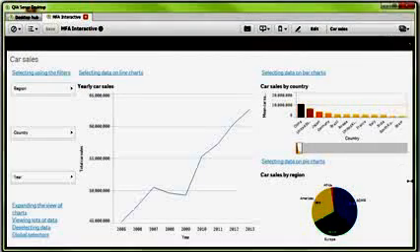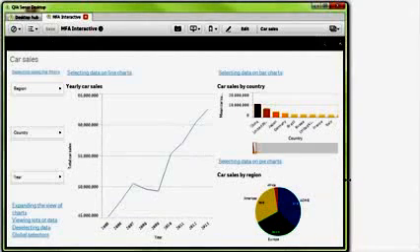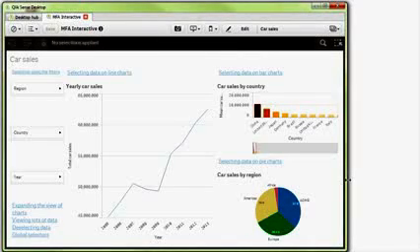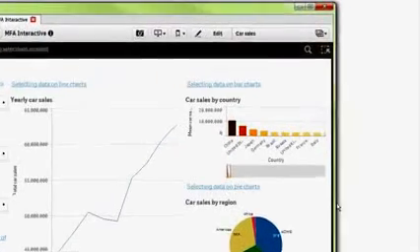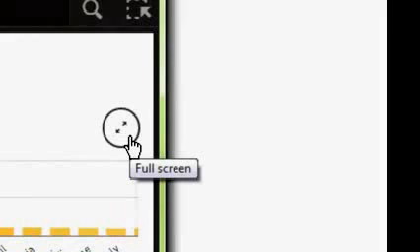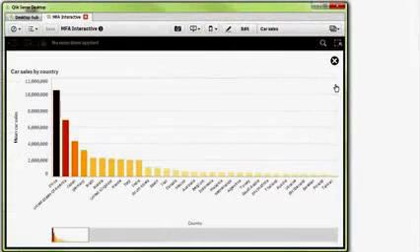Expanding the view of charts. Sometimes it might be nice to see a chart in more detail. Sometimes we'd like the chart to take up the whole of the window space. If you hover your mouse to the top right of a chart, you'll see this symbol. Clicking this symbol expands the chart to fill the entire window.